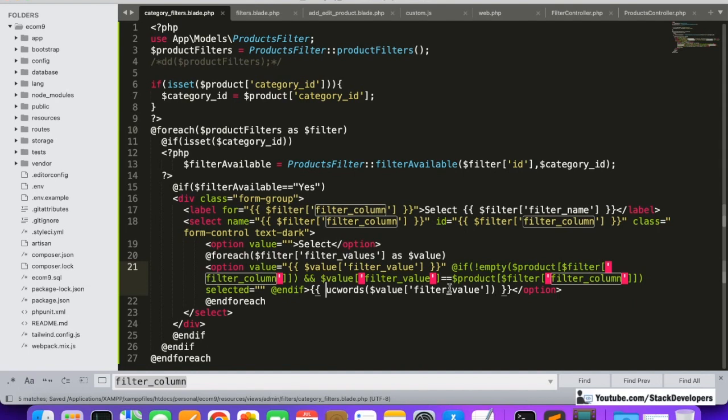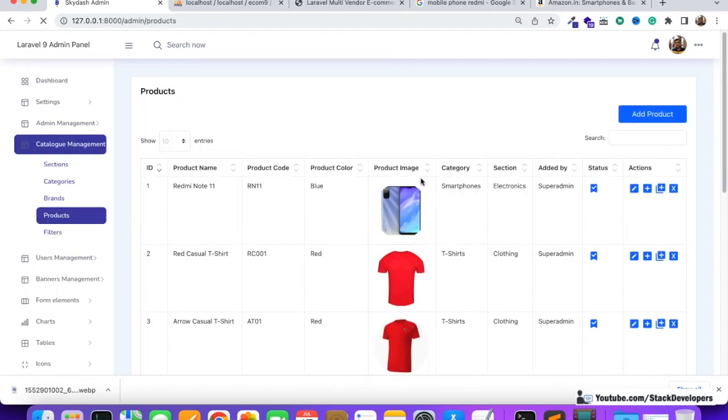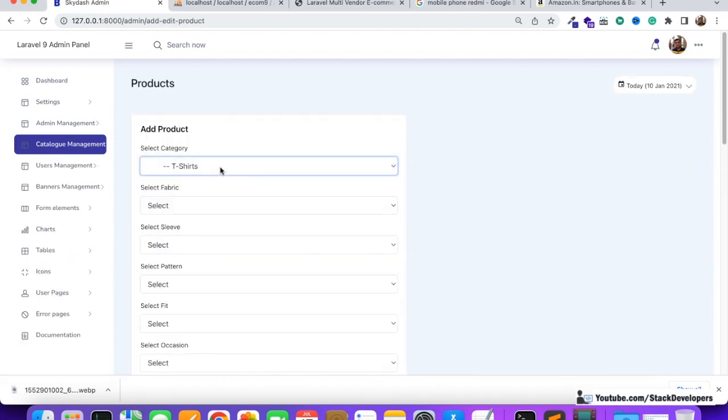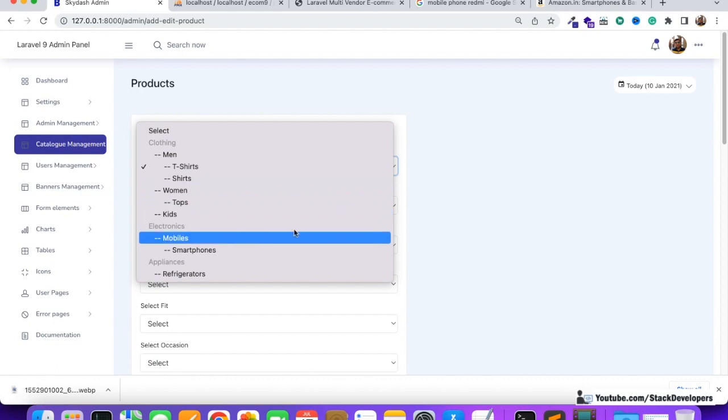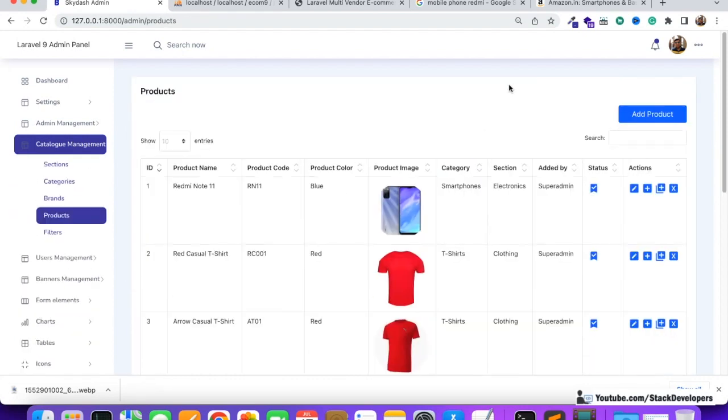Try this one at your end. This is the edit, and this one is the add. We need to show it in both the add as well as the edit form. It is working as per our own choice. You can see it like this. So now the filters are fully dynamic.